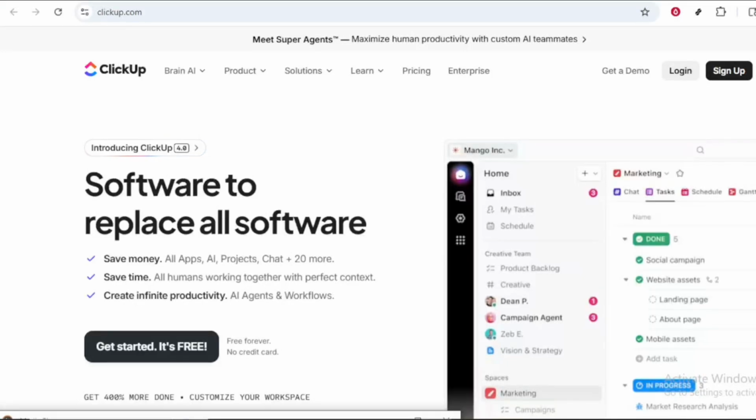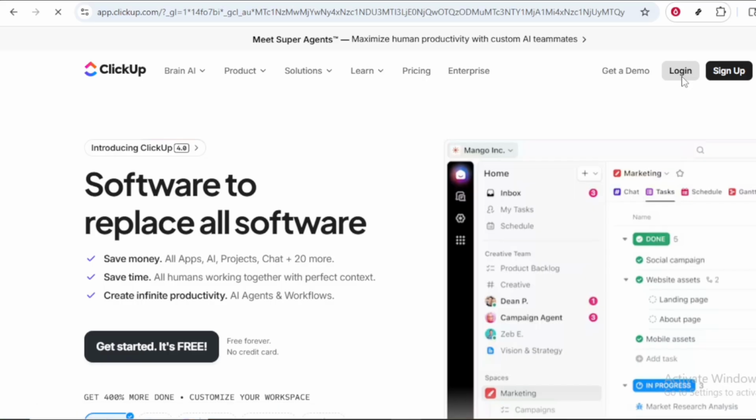In today's video, I'm going to teach you how to use ClickUp Breadcrumbs in Views. Whether you're new to ClickUp or looking to optimize your productivity, understanding the breadcrumb feature is essential. So, let's dive in and get started on this step-by-step guide.